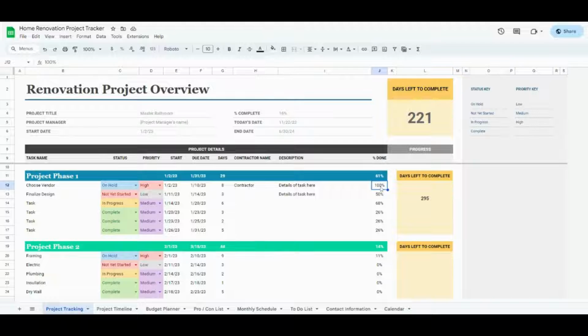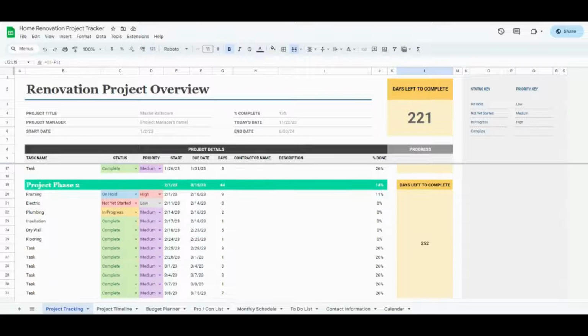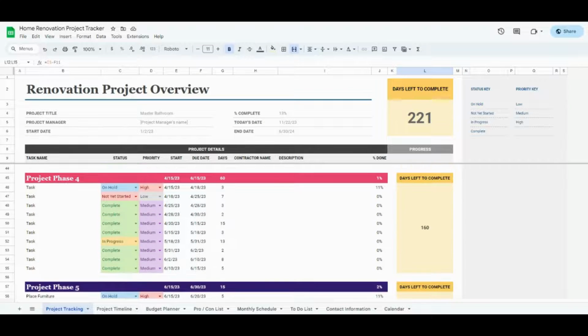The percent complete is going to be based on your assumptions of each task. So, say they're doing flooring today and you go downstairs and you see that they're about 50% done, go ahead and type 50% and push enter. The percent up here for each project phase is going to automatically calculate for you based on the percentages below that you add there. And then this days left to complete is going to follow you throughout each project phase, which is just a nice visual for each phase as well.